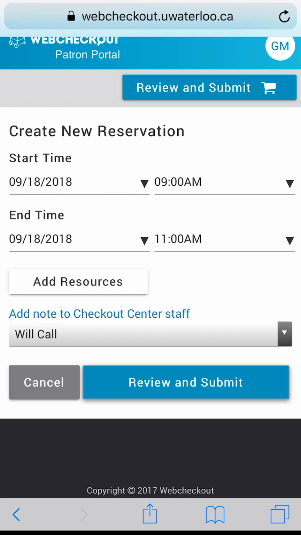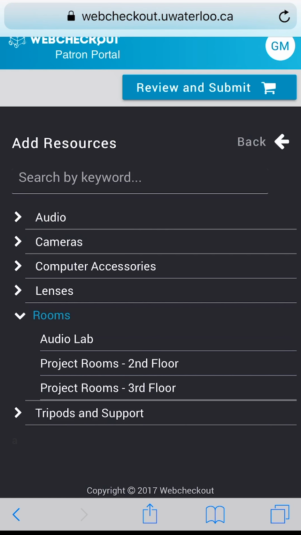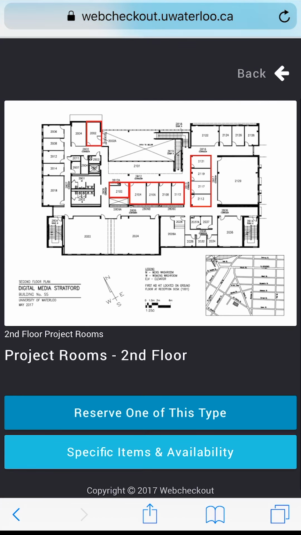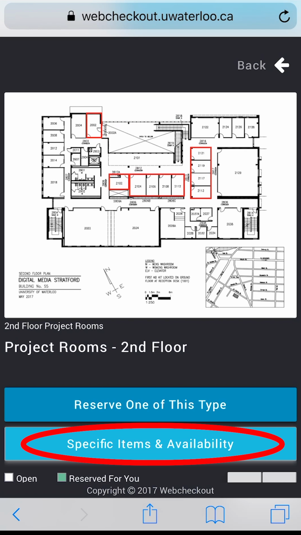Now that my start time and my end time are within the 2-hour period, I can select Add Resources. On the Add Resources page, I select Rooms. I'm looking for a project room on the second floor, so I select Project Room second floor. Navigate to here and I need to select the specific items and availability.